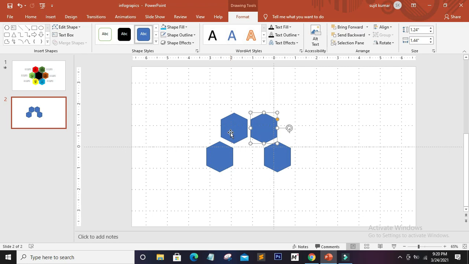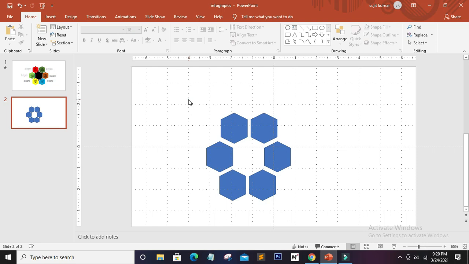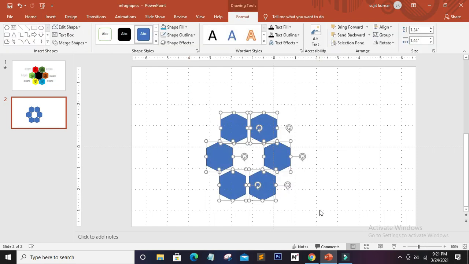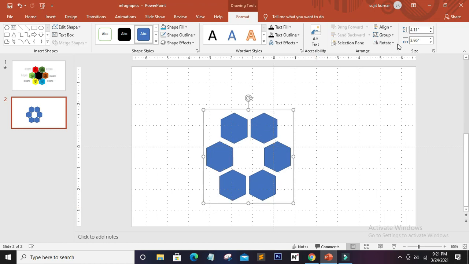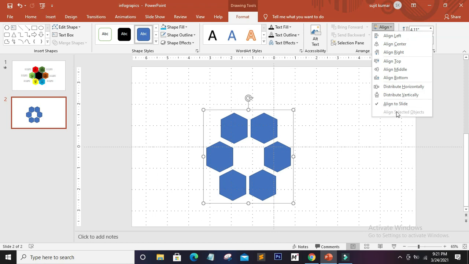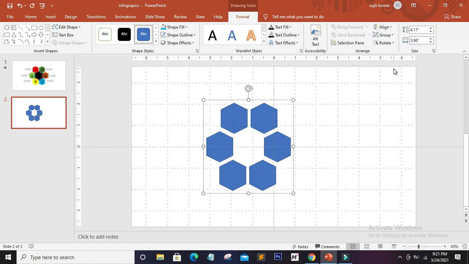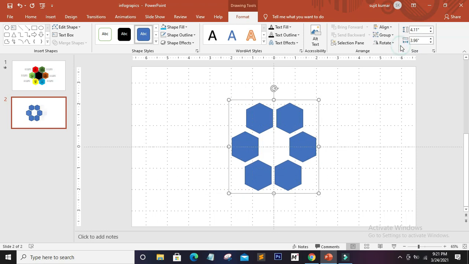Now I will hold on to the Shift key to select both of them, and I will press Control D to duplicate them, and I will place them downwards. Now what I can do, I will select all of it and press Ctrl G to group them together, and now I will go into Align, and I will go to Align Middle, and after that Align Center. Now you can see that this is properly aligned to the center of the slide.